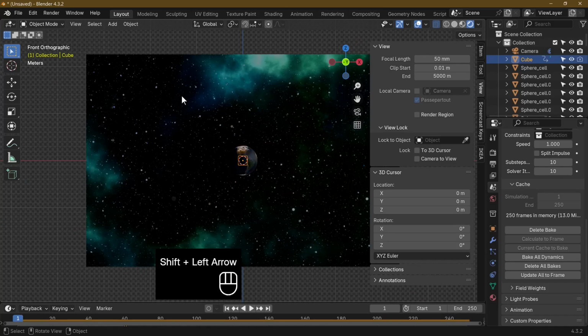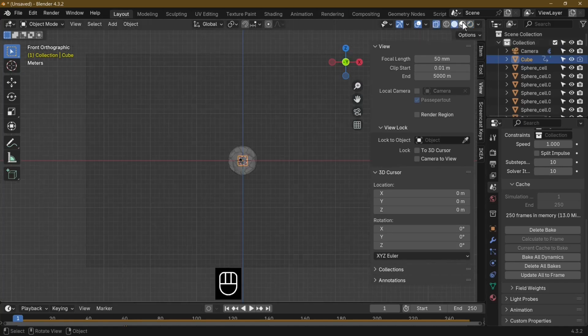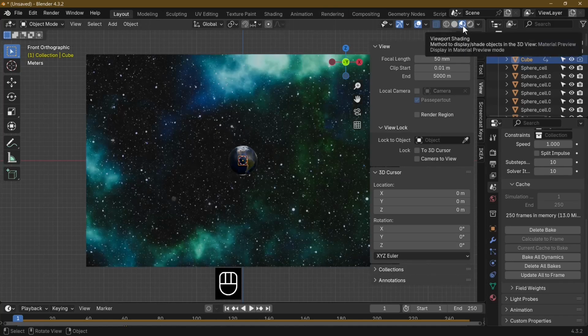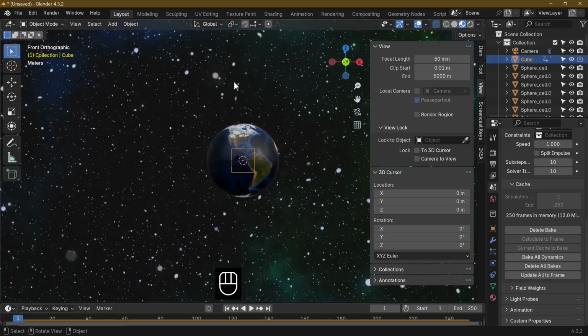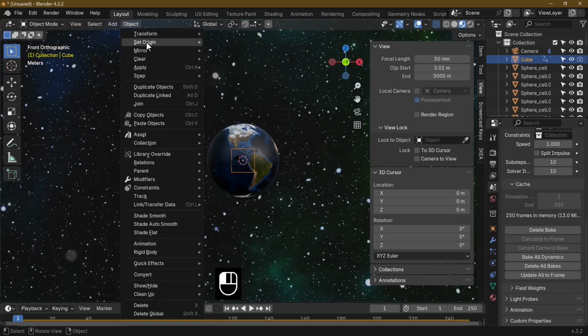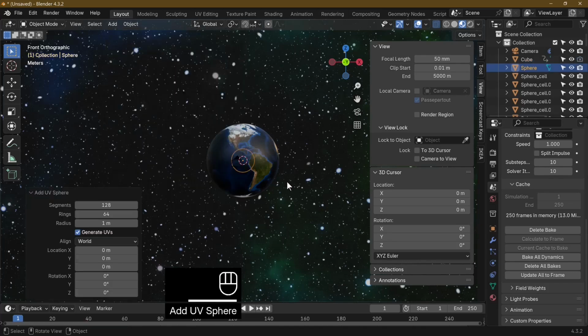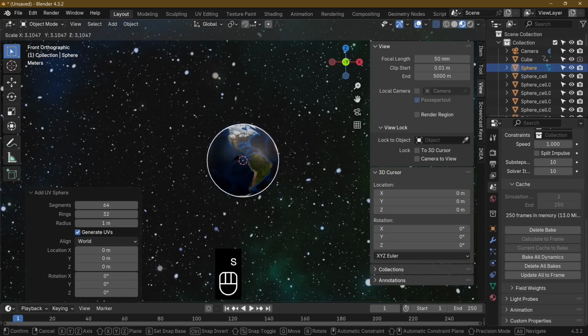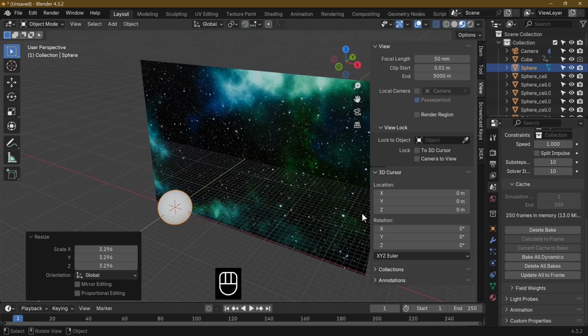So what we'll do now is add some effects to this. I'm going to go back into layout, and we'll keep it on this viewport shading mode and go a bit closer. We're going to add in another object, a UV sphere again. This doesn't have to be as detailed as the other one, so I'm going to change it to 64 and 32, because it just doesn't need to be that detailed. So what we've got there is our Earth, covered with another sphere.